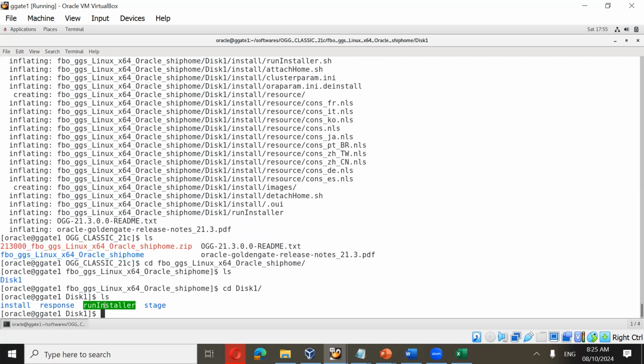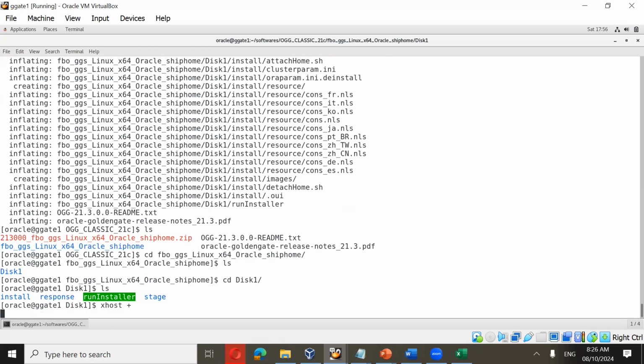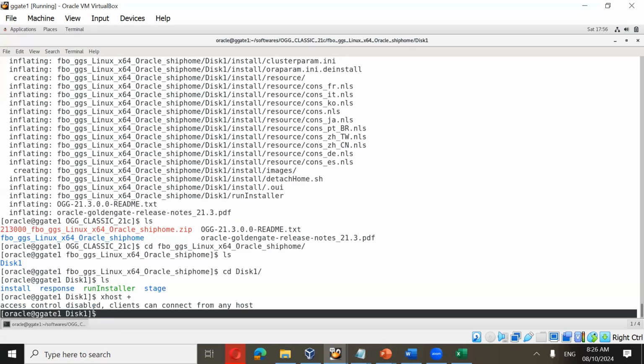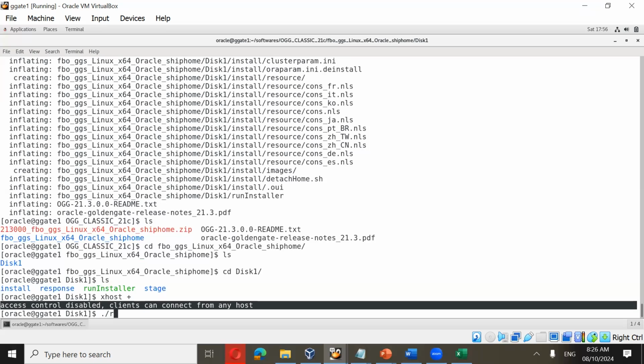So you need to set the display to run this if you are doing GUI installation. So to set the display on these virtual boxes from Oracle user run xhost space plus, it will set the display. You will get this message access control disabled. So it means your display is set. Now run runInstaller.